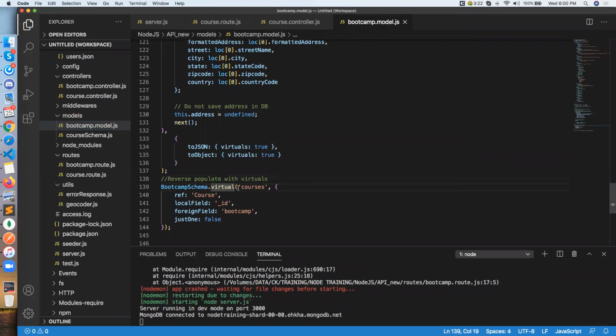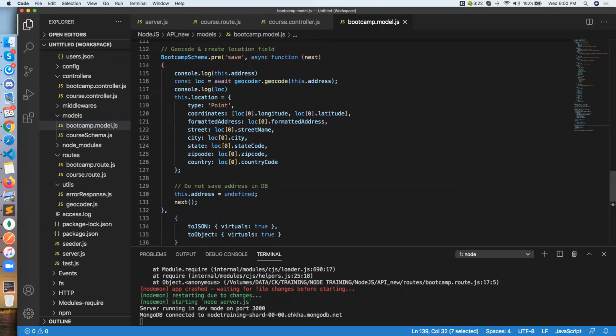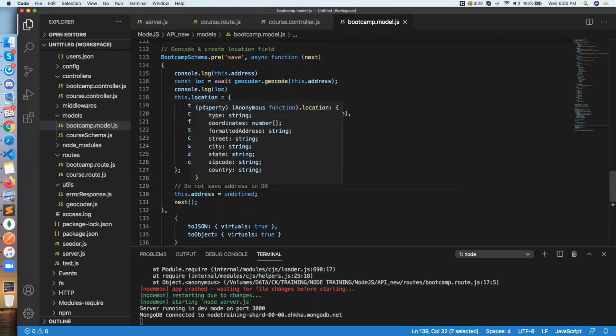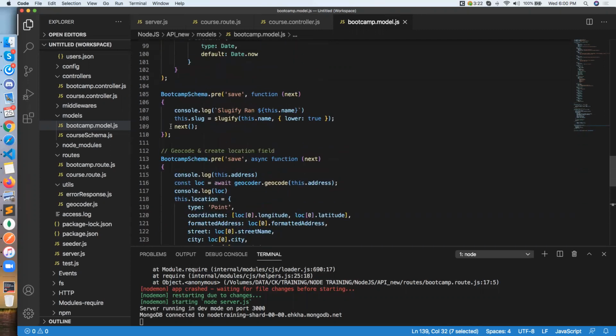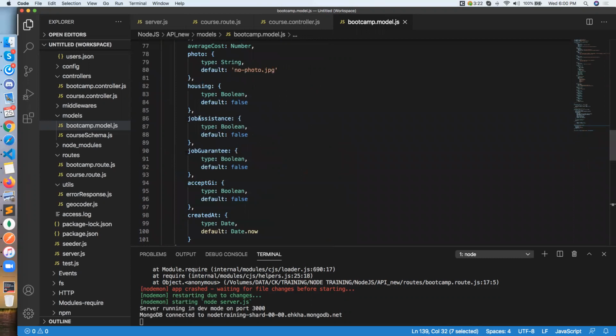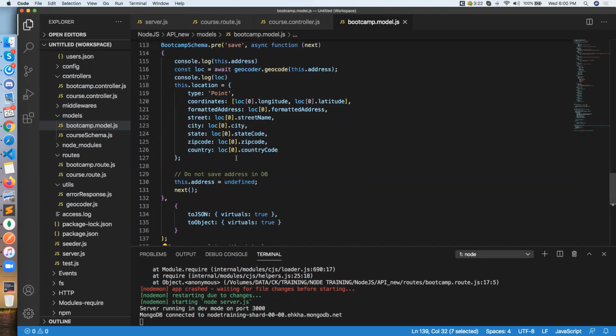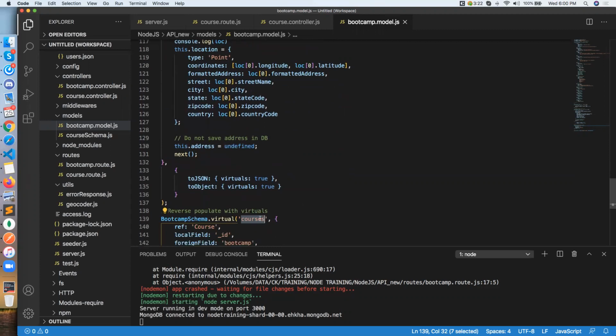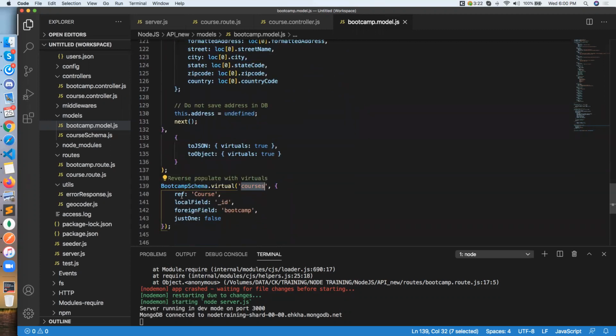So I want to create a field inside bootcamp that is a course, like the other fields, such as location and all the stuff. What other fields have I created over here? Job distance, job guarantee, all the stuff. So I want to create another field like courses, and reference the object of course, which is a model. This is the name of the model to which I want to create a reference.